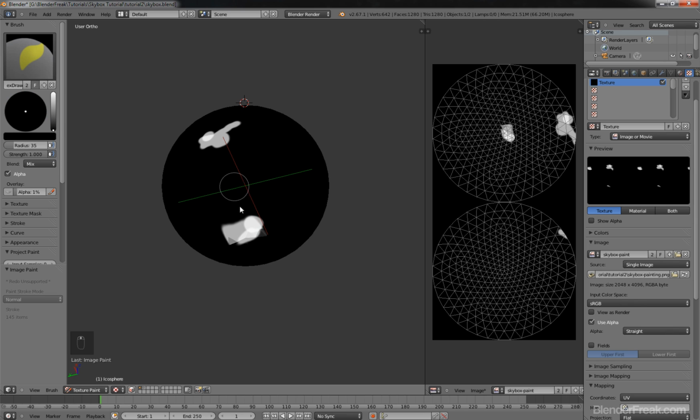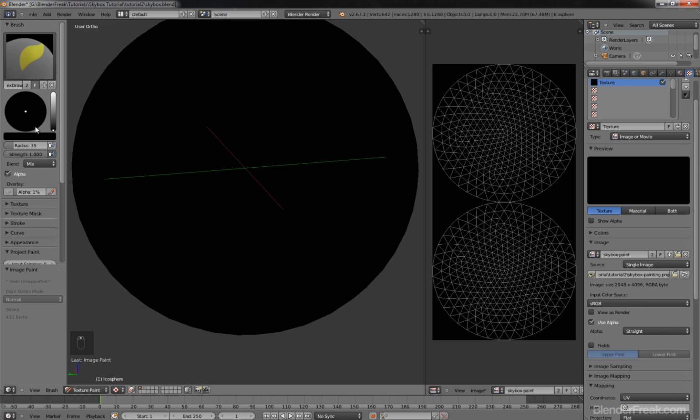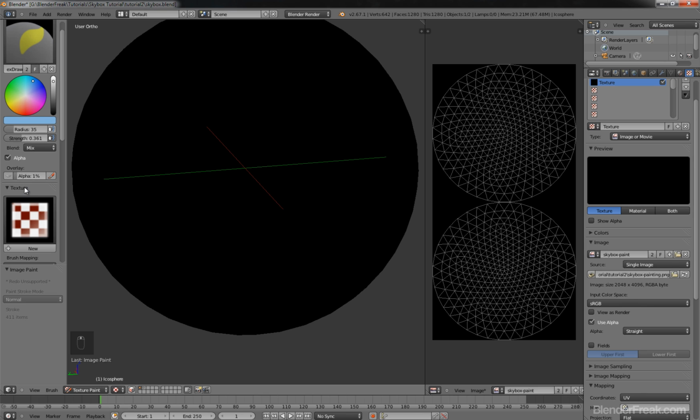So I believe this is almost everything from the basics you should know, or you should be aware of. So let's do it. So let me show you how I paint nebulas. So the first thing, I will switch my color to something like bluish, like this. I am keeping my alpha here overlay to 1%.